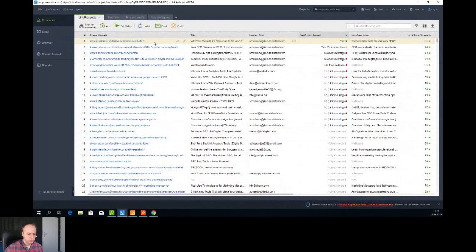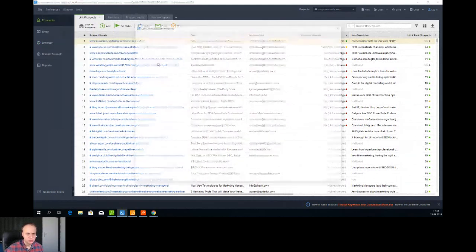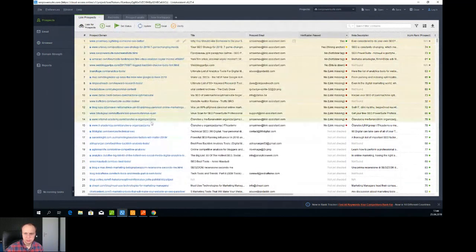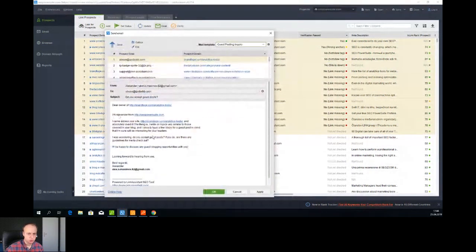But first, you have to connect your email account to the software. To do that, you have to open Preferences, Email Management, Client Settings. This is where you will be able to connect your email account, your outgoing and incoming email settings. Then go back to the project. You will have your list of prospects that you are ready to contact. So you select them, click Email, and this will open this email template that will have the predefined text already.